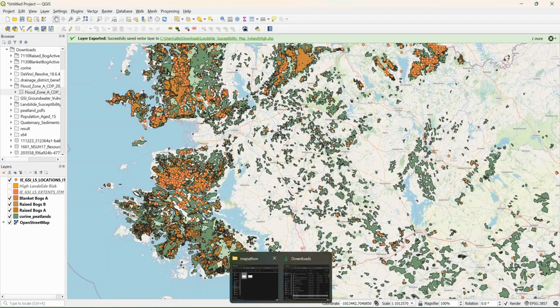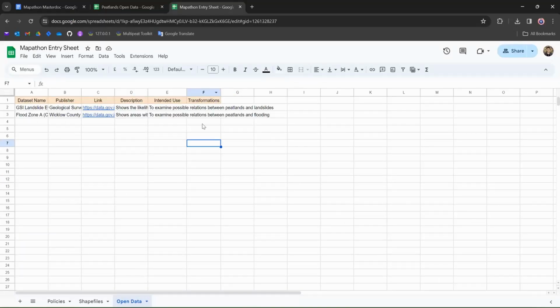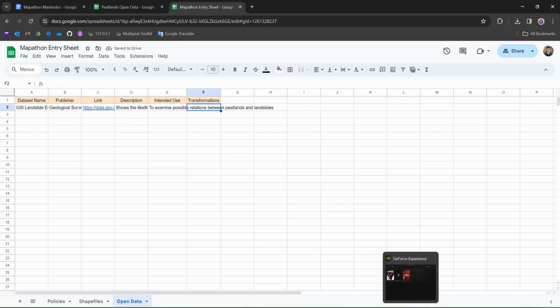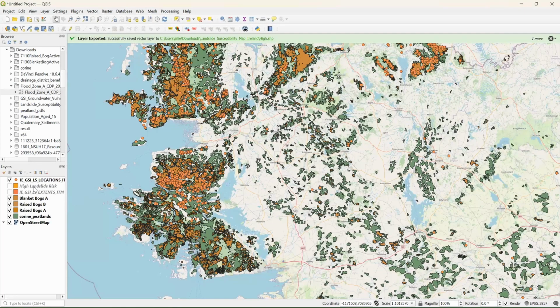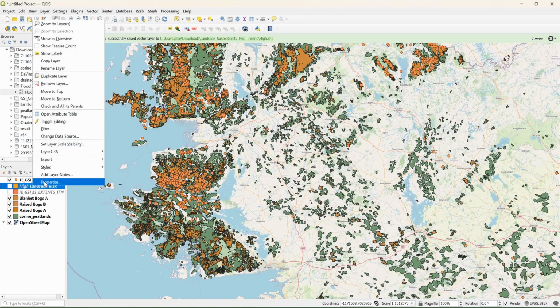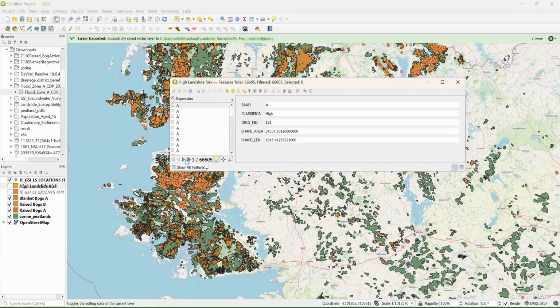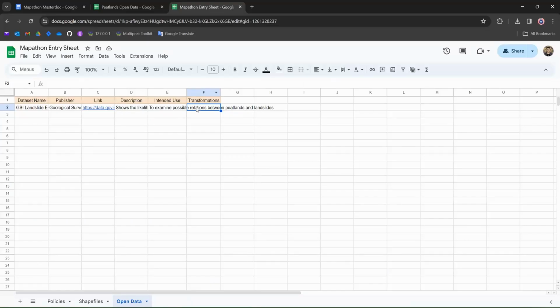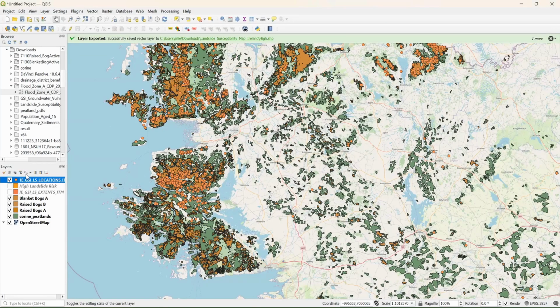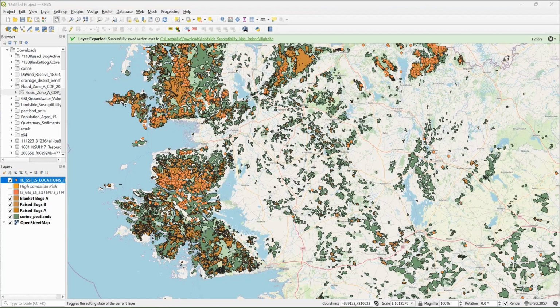Last thing to do is to go back and finish our Mapthon entry sheet. What transformations did we make? Well, we got rid of this actually because it wasn't relevant. And for our transformations, if you want to remember, we did right click, high landslide risk, open attribute table, and we filtered the band to only show A. And if we don't use that layer at all, if we don't make any transformations, if we only use these points, then you don't have to say transformations.